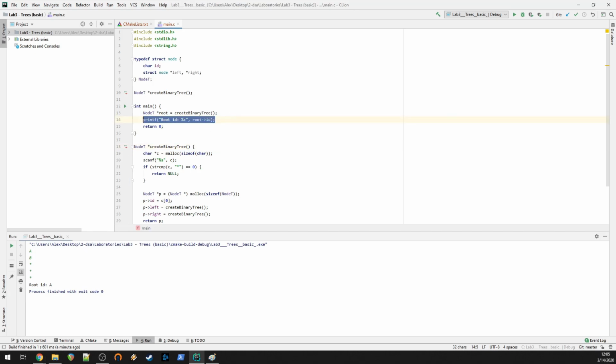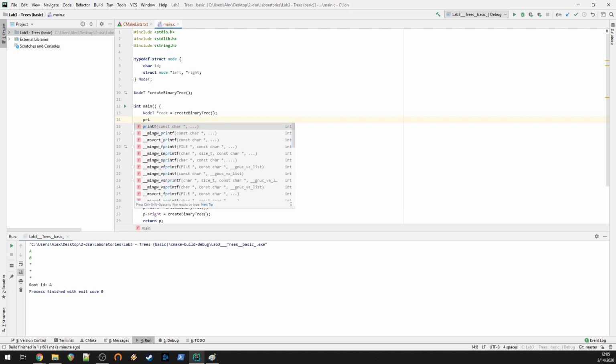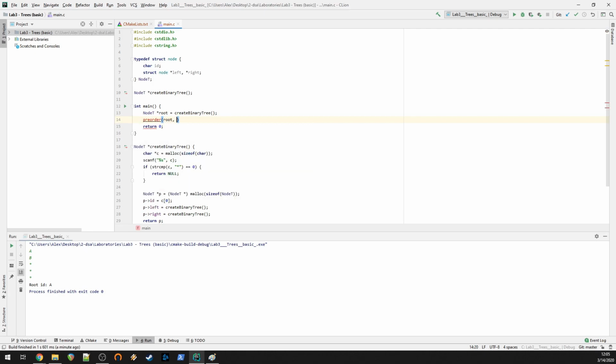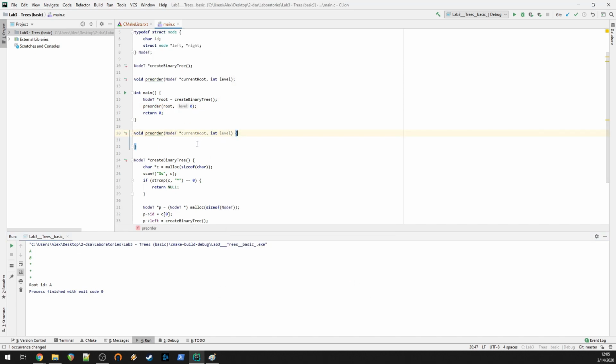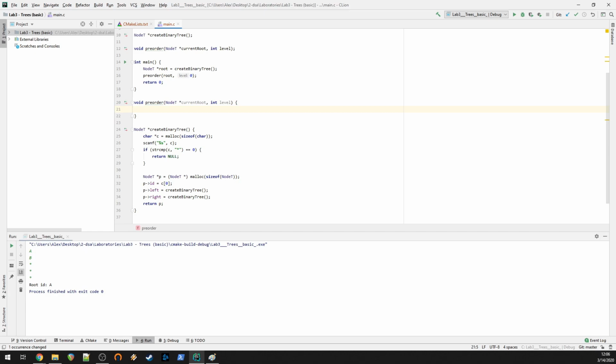So for that, let's just write the function here, preorder of root, and it will take as an argument a level, which starts off from 0. Now let's implement this function, create new function. Yes, this looks fine, but I'm going to name it level and current root. And then let's start implementing it.